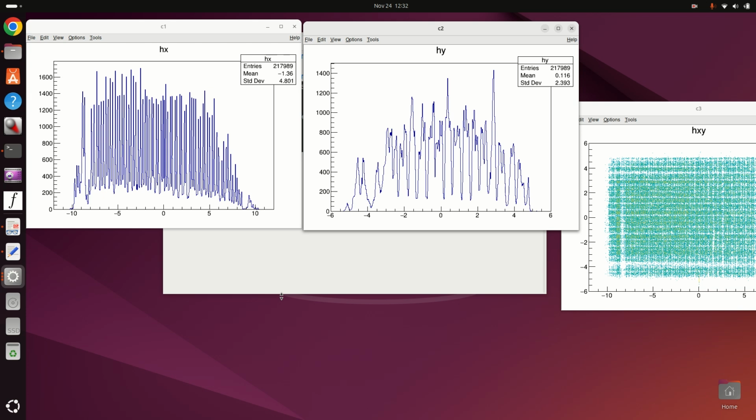The reason why it comes less is because the detector surface is actually flat. It's not curved. So when you come to the edges, the distance from the target is more.